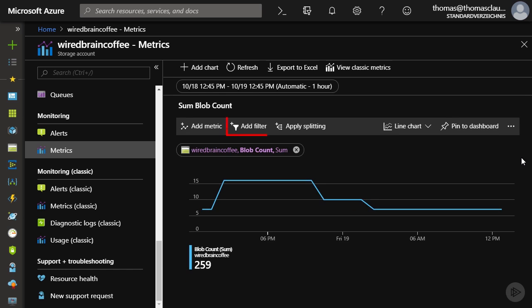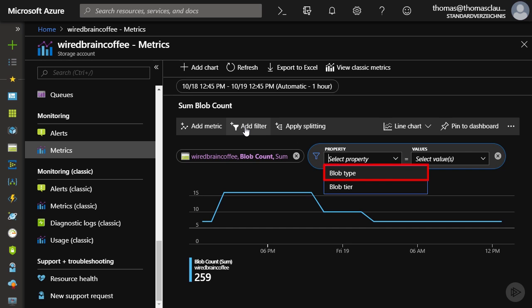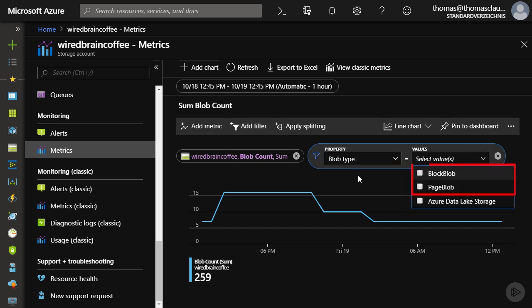Besides additional metrics, you can also add a filter here. So let's do this. As you can see, you can filter by blob type. You can select here, for example, block blob and page blob.